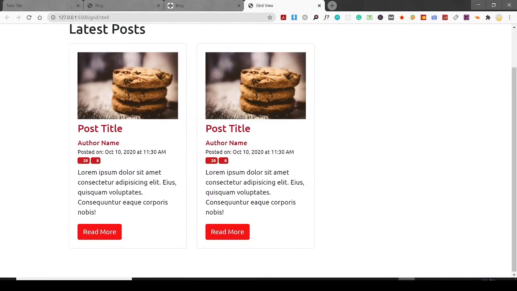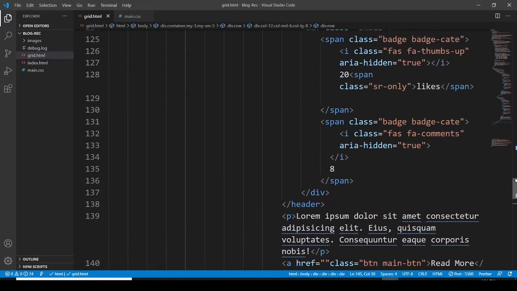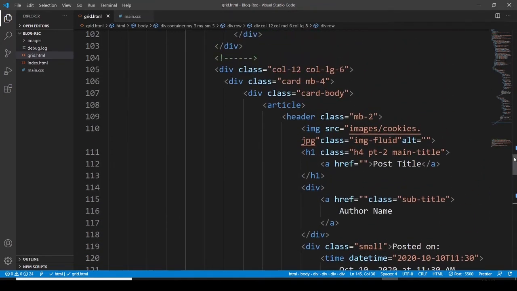Let's go back and let's see. Yep, let's change the image here. The image is going to be here. I would like to go with another image, which is going to be photo1.jpg.